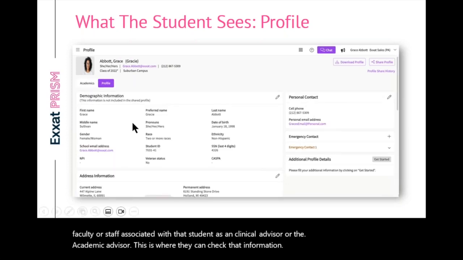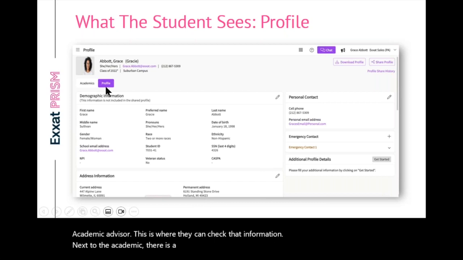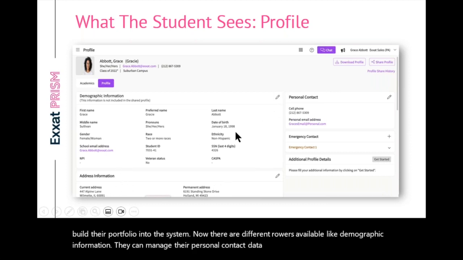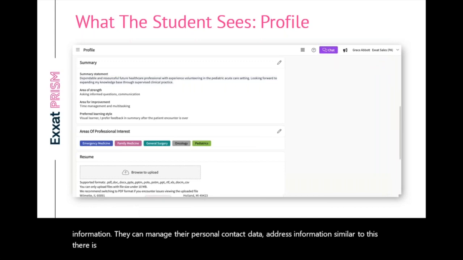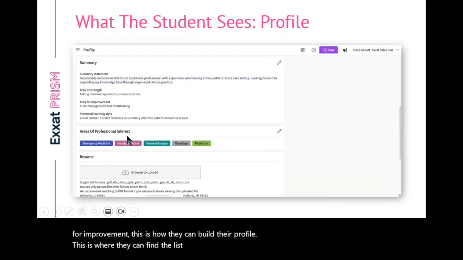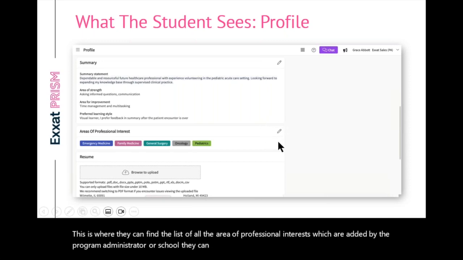Next to Academics, there is a profile section. This section basically helps your students build their portfolio in the system. There are different drawers available, like demographic information. They can manage their personal contact data and address information. Similar to this, there is a summary section. If they want to upload their profile summary, areas of strength, or areas for improvement, this is how they can build their profile. This is where they can find the list of all the areas of professional interest which are added by the program administrator or school. They can simply click on this pencil sign and then select their professional interest.